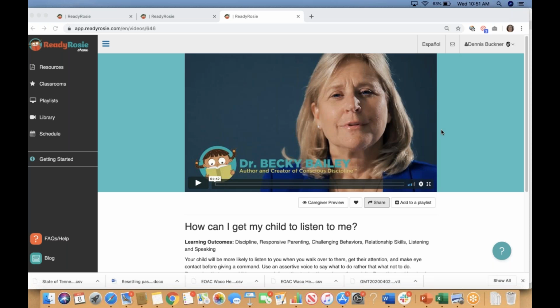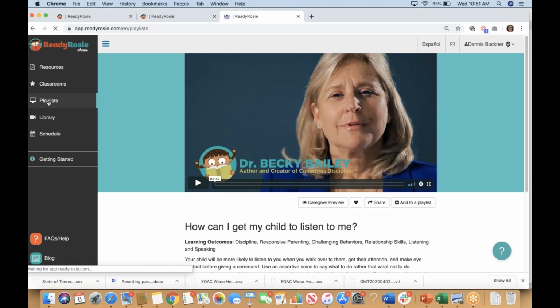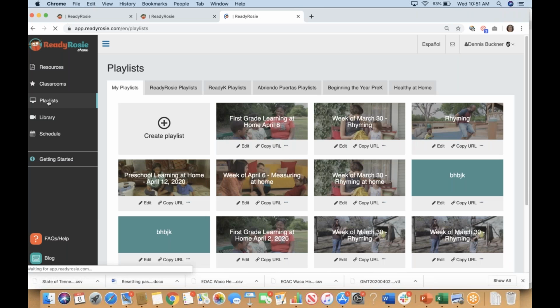So when submitting a playlist to the parents, can ReadyRosie be set to automatically send in 2 languages, or do I have to send 2 separate sets of the message? So Elizabeth, we send the videos to them in Spanish. When you create a custom playlist, if they've chosen Spanish as their language, they automatically get the videos from your custom playlist in Spanish. You don't have to worry about that. We take care of that for them.